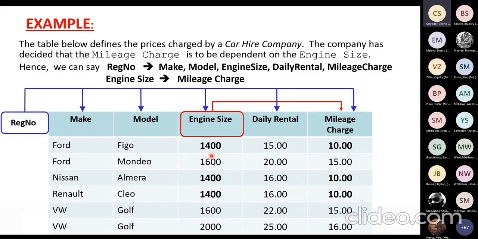And if we read it in the other direction from the attribute side, remember that the mileage charge is functionally dependent on the registration number. The daily rental is functionally dependent on the registration number. So that is our table overall, but within that we've also now got another functional dependency that we've identified, and that is that engine size determines the mileage charge. So we've got a functional dependency happening inside a bigger functional dependency within another table.